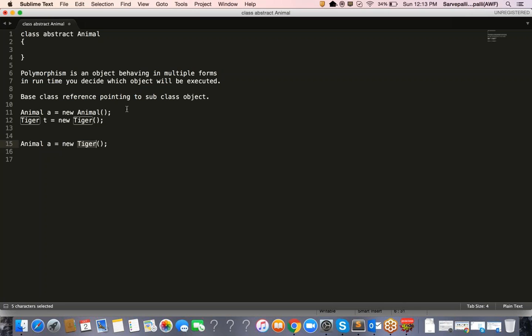Why you need polymorphism: I am writing animal a equal to new tiger with the same reference a. After some time, if I decide I don't want a tiger, I want a lion, I can write like this. Same reference now pointing to a lion. See, the same reference is pointing to different subclass objects. So at runtime, I can decide what I want, and based on that, the program will execute. This is what you call polymorphism, a base class reference pointing to a subclass object, an object behaving in multiple forms in runtime.